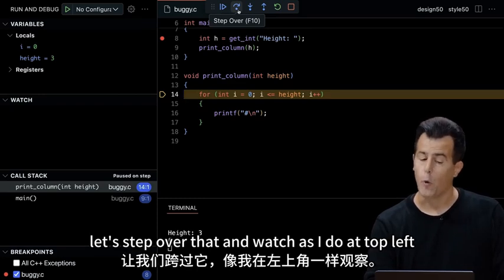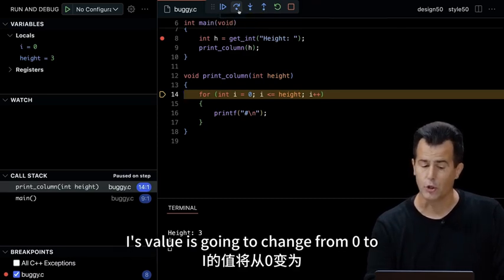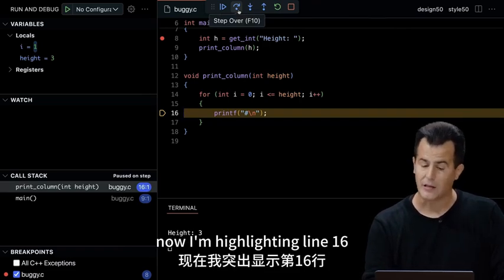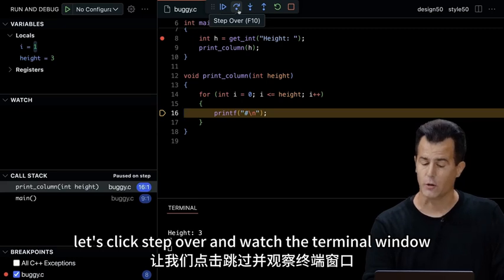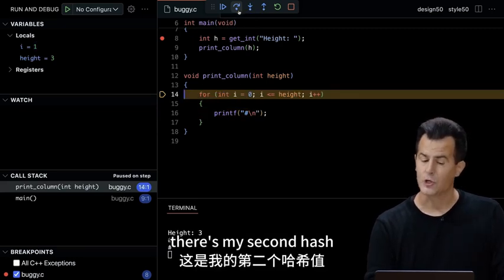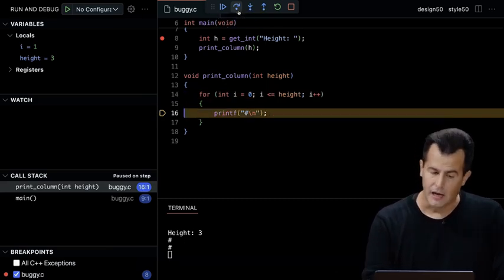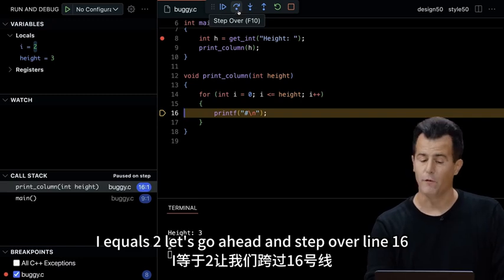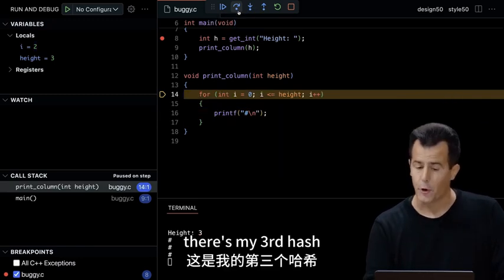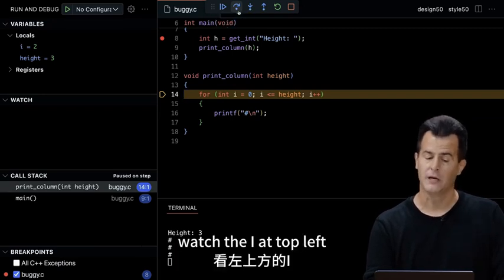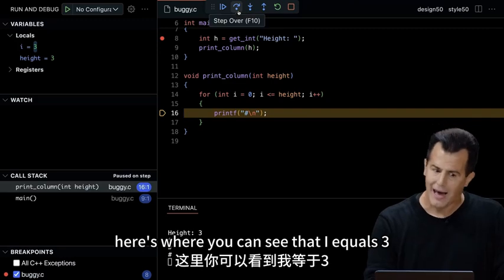Let's step over that and watch as I do. At top left, i's value is going to change from 0 to 1 because that value just changed. Now I'm highlighting line 16. Let's click step over and watch the terminal window. There's my second hash. Let's step over line 14. Watch i at top left. i equals 2. Let's go ahead and step over line 16. There's my third hash. Let's now step over line 14 again. Watch the i at top left. Here's where you can see that i equals 3.